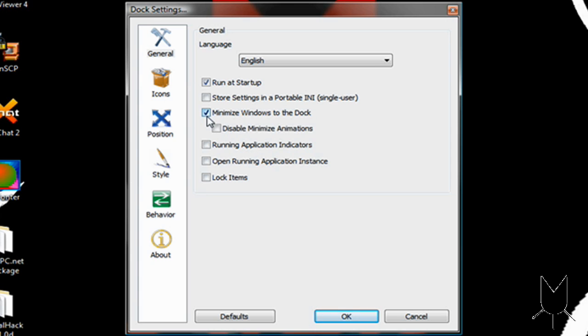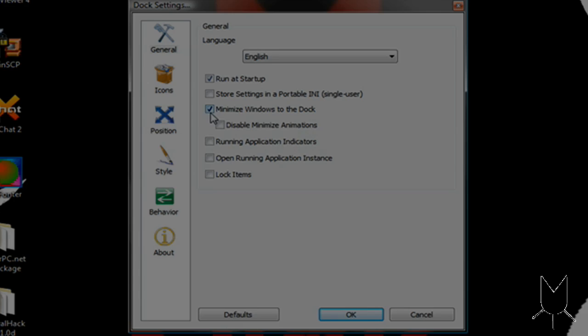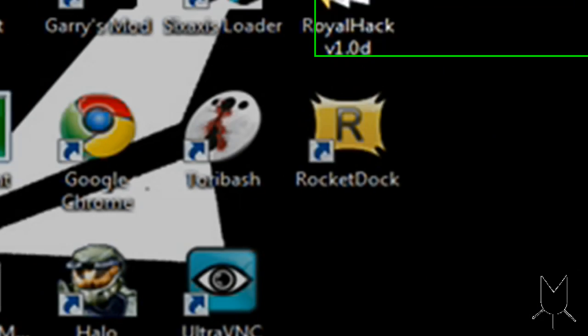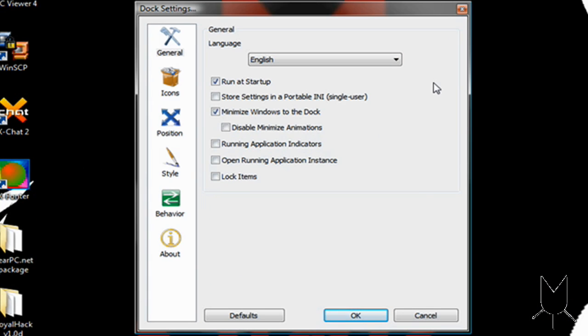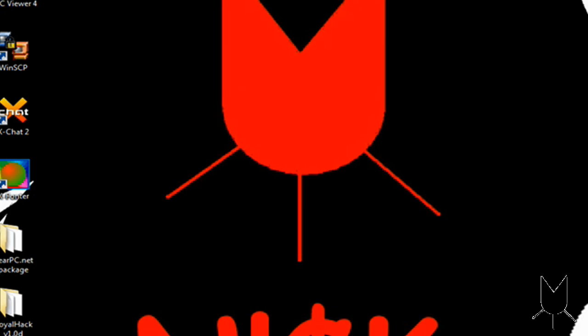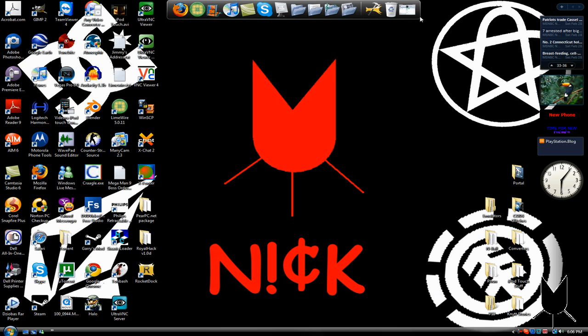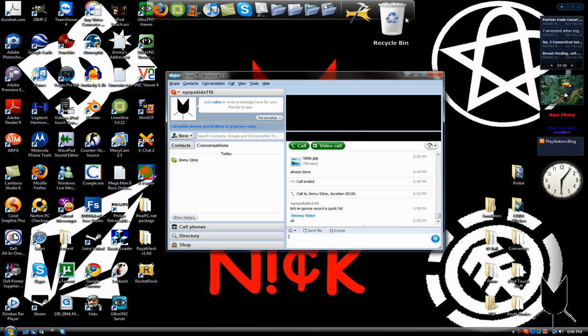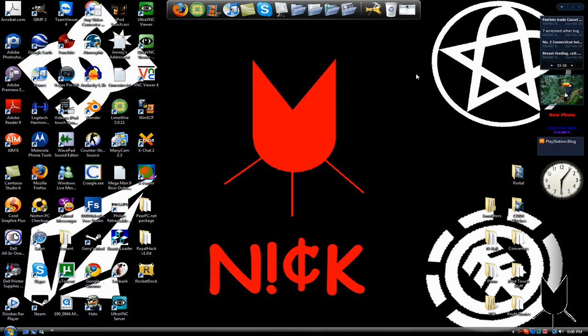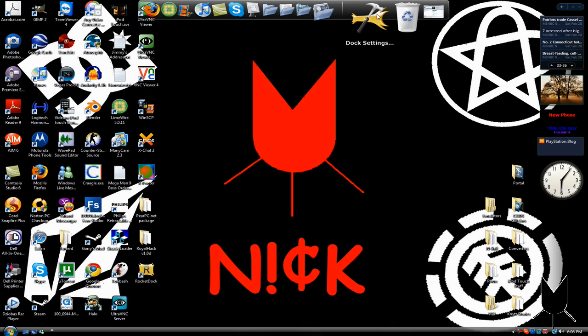So whenever you minimize stuff, instead of it going down here, it goes onto the dock, or both. I don't know. Let me see what that is. That sounds pretty cool. So we got Skype here, minimize. Oh, so it minimizes it right here, and then you click it, and it opens. I think that's cool. So I'm going to do that.